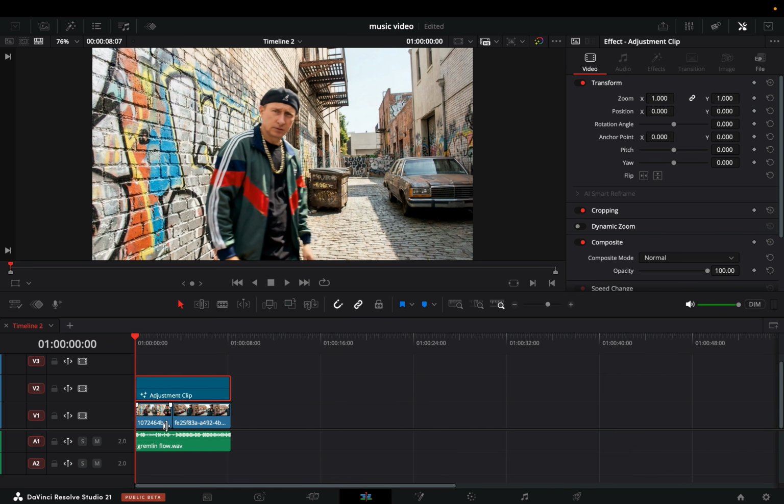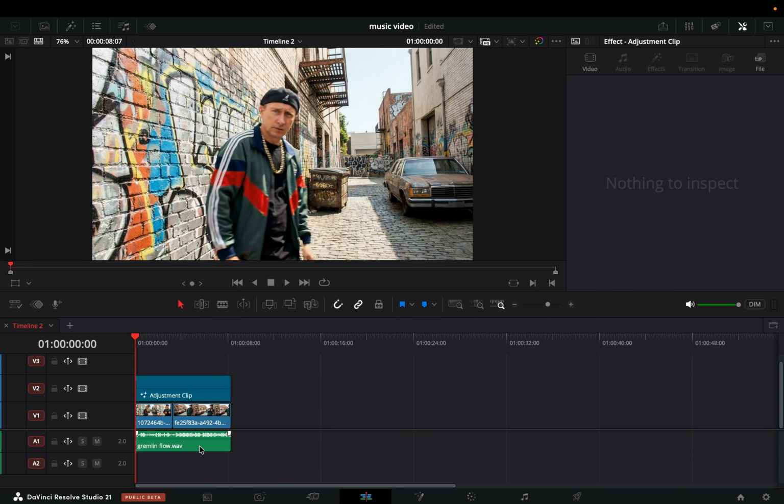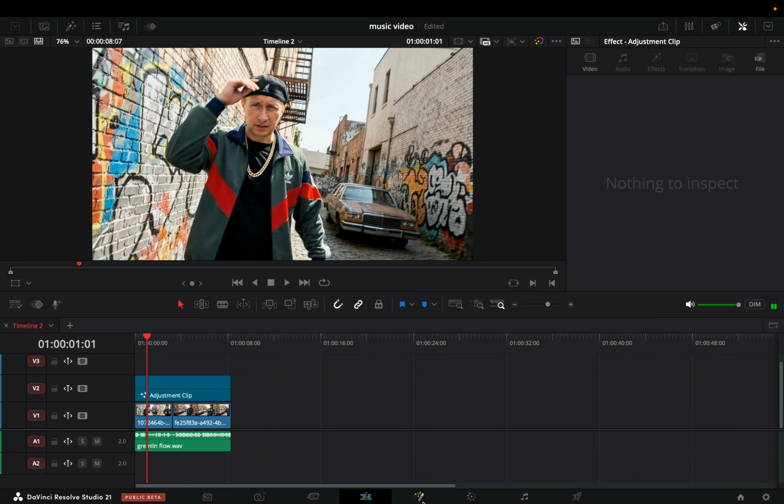You need to export the exact part of the audio that you want, select to export only the audio, and import that file into your library. Once you've done this, you are ready to go to the Fusion page again.